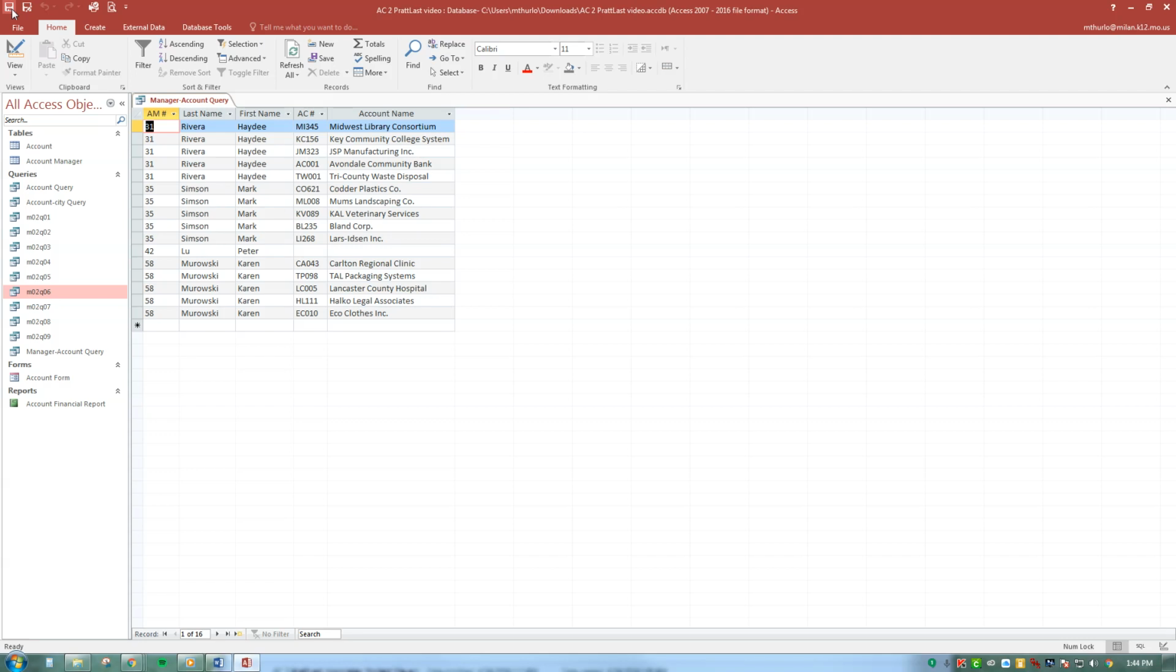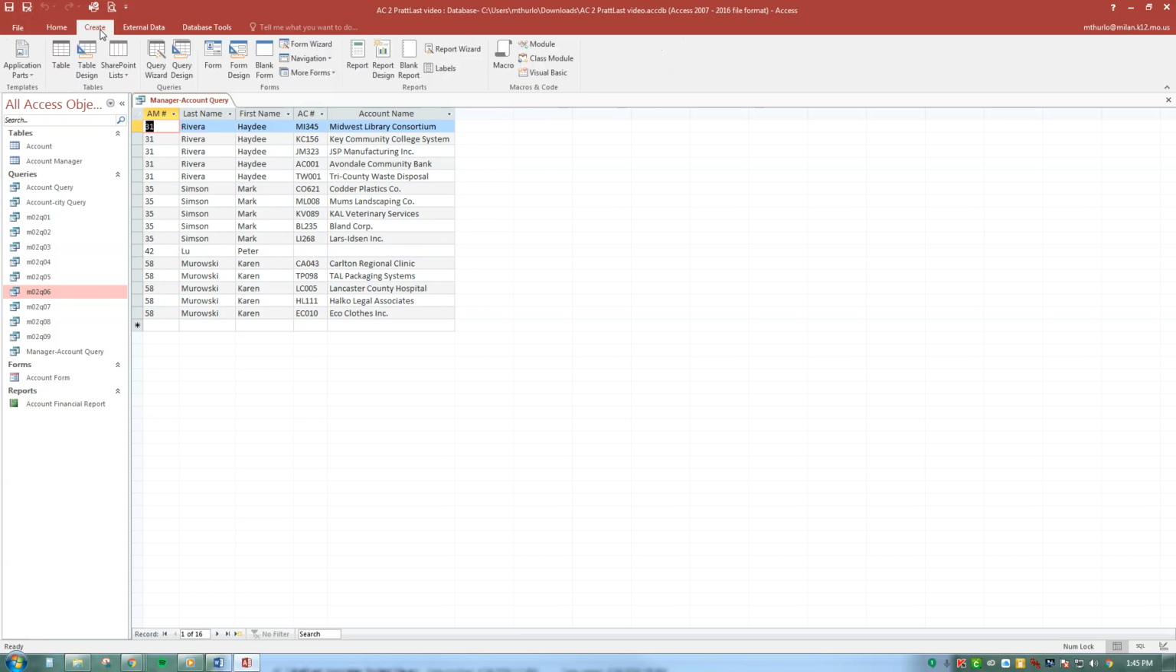Okay, you can also create a report from within a query. So in the last chapter, we created a report from a table. We can do it from within a query. So we're going to open the manager account query, which I already have open here. This time we're going to do create. We're going to do report wizard, which is up here, the little word.